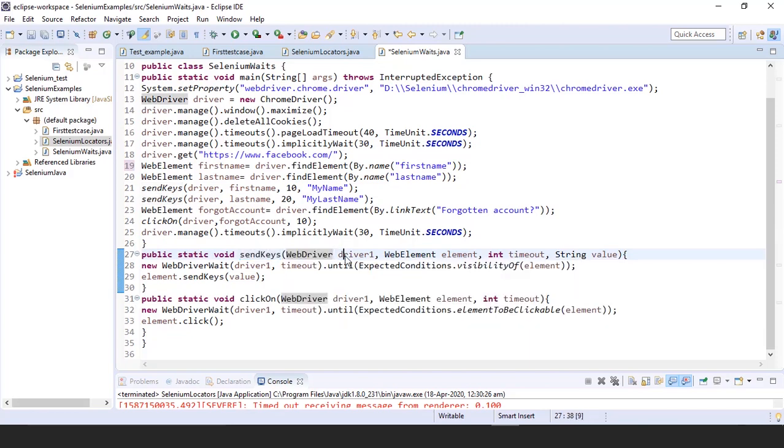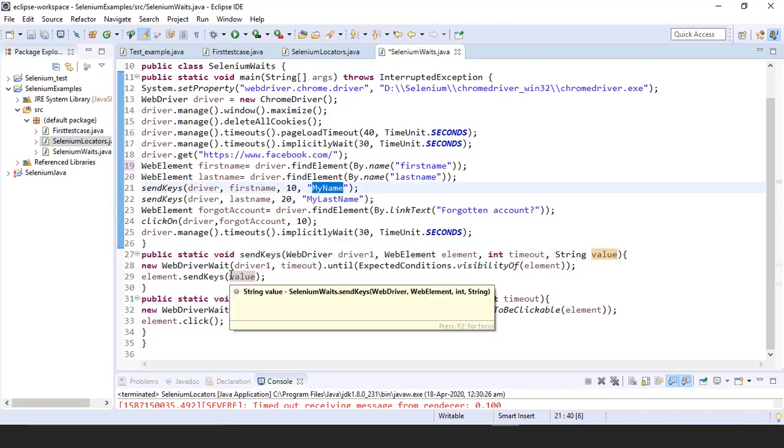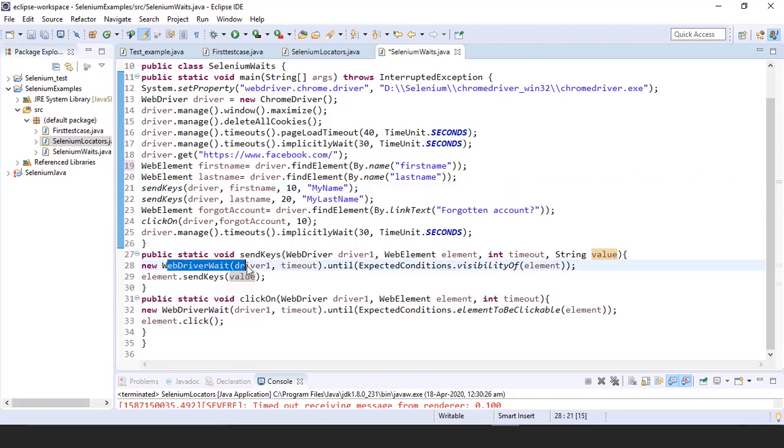So now I'm defining my own function, that is sendKeys. WebDriver driver one will be the new keyword that I'm giving, new driver, WebElement element. So driver will be this, element will be my first name, int timeout will take the 10 seconds, string value will be my name. As I have mentioned before, for explicit wait, you need to create a WebDriverWait class. So I will use this driver dot timeout until expected conditions visibility of element. So unless and until there is a visibility of the element that I am going to find in my sendKeys, it has to wait, which means the explicit wait is for dynamic use.